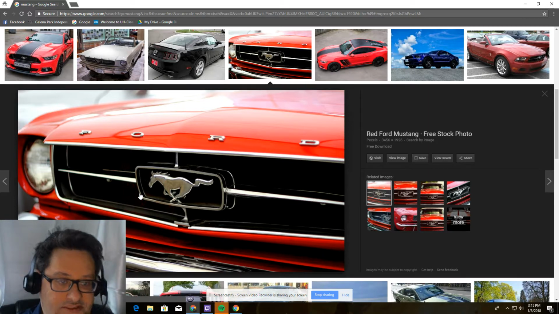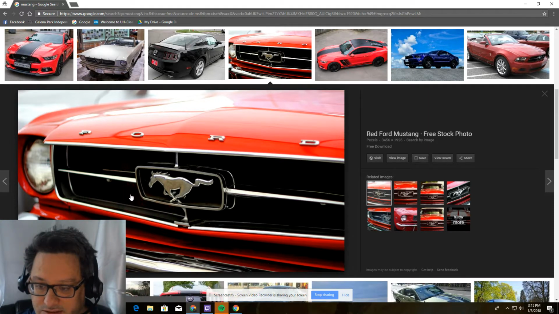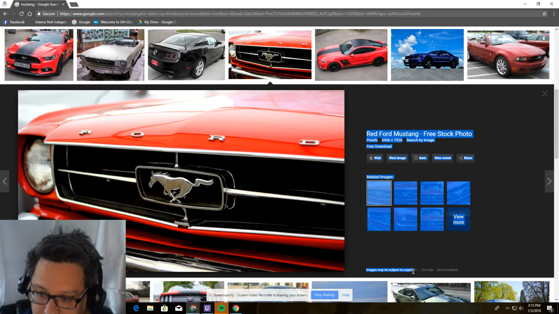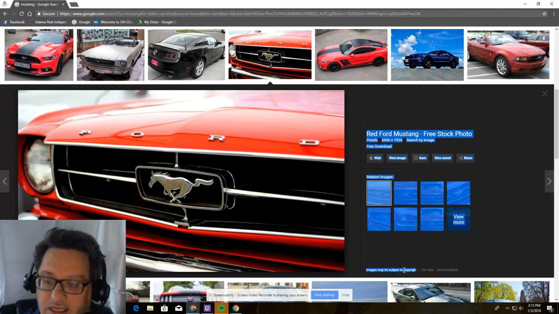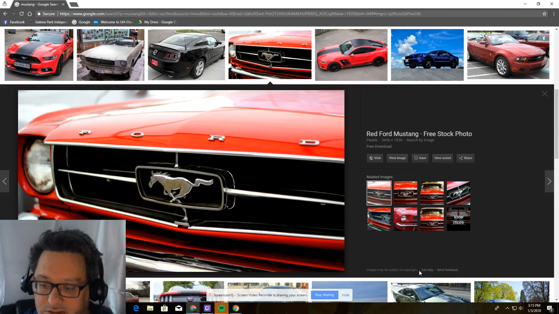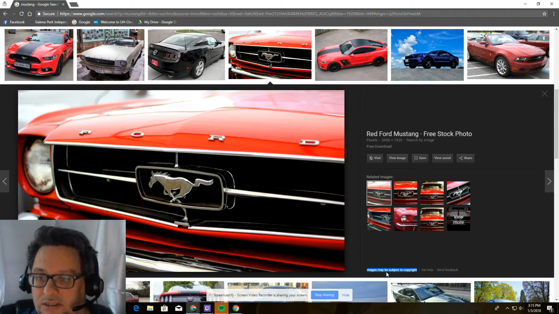So the owner of this image will not come back and sue me. However, down here, see where it says images may be subject to copyright? You may still want to, especially if you're going to use this commercially or in a book, get with the owner of the image and see if it's okay. It's been flagged as free to use, but if there's money to be made, somebody may come back at you with that.